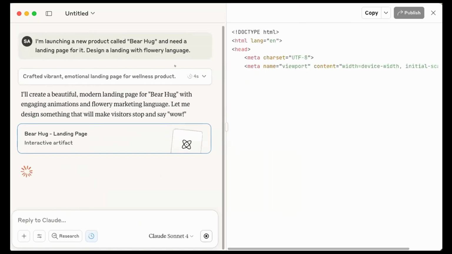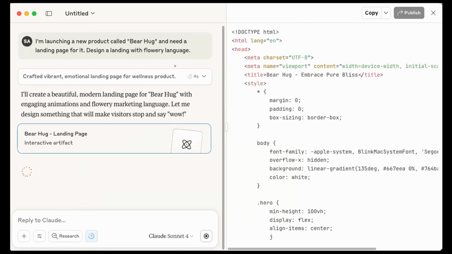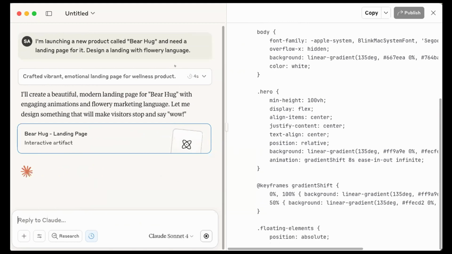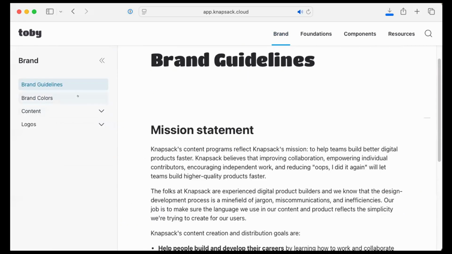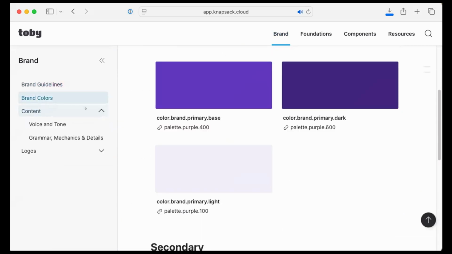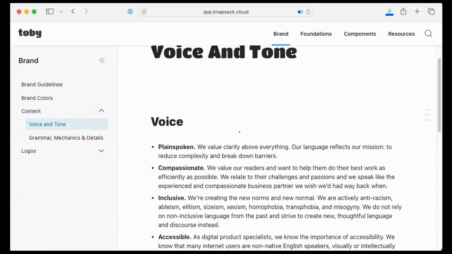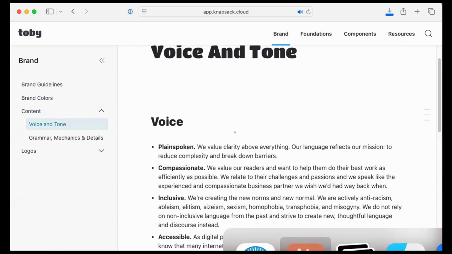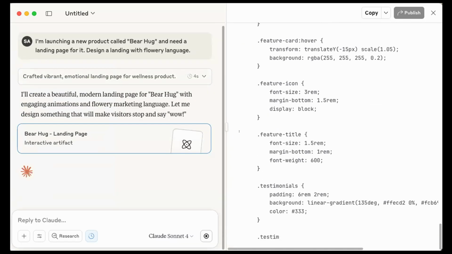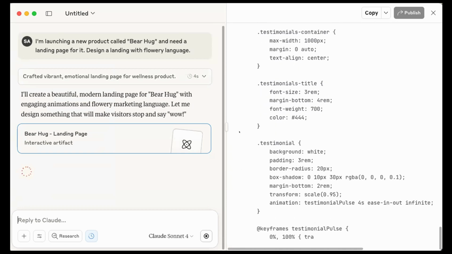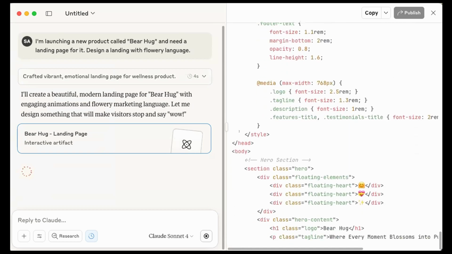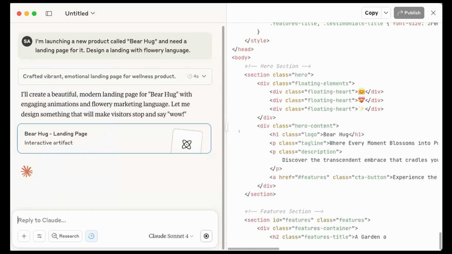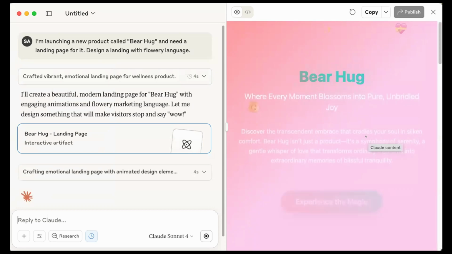But when it's building this out, it doesn't necessarily have any context around what matters to us. We've gone through all the work of filling our design system, Toby, with our brand guidelines, our brand colors, our content guidelines. So things around voice and tone that really matter to us. But when Claude starts generating this page, it doesn't necessarily bring any of that to the table. So right now it's writing this content and we're going to see what it actually comes up with. Out. So we're going to have some interactions here.